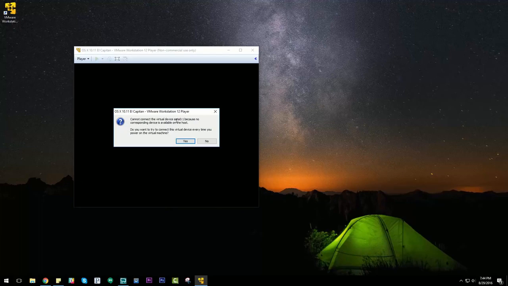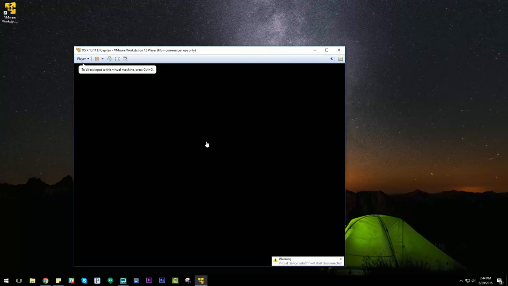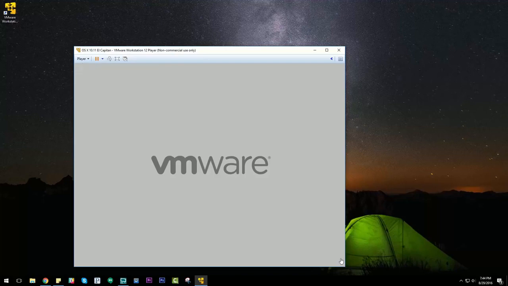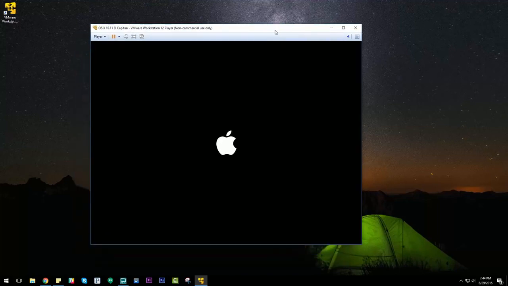Now you'll get this pop-up. Just click No, because if you click Yes, it's going to pop up every single time. Just click No. And you can close this warning down here at the bottom right. Now this is going to take a second to boot up for the first time, so I'm going to fast forward this process.